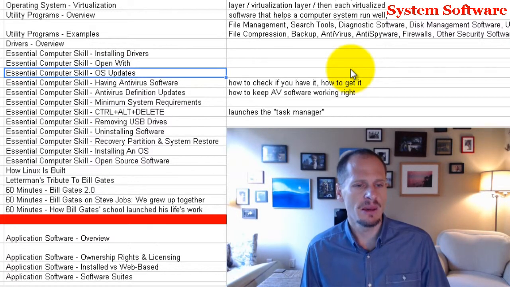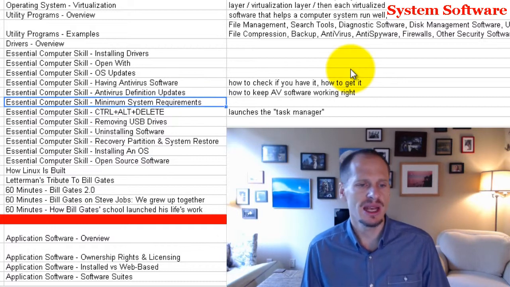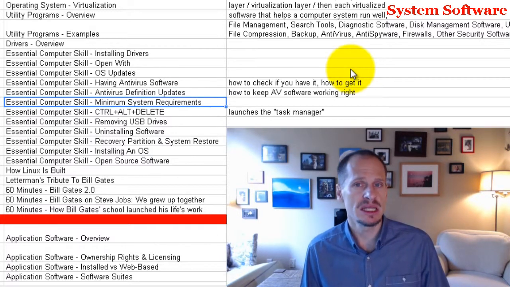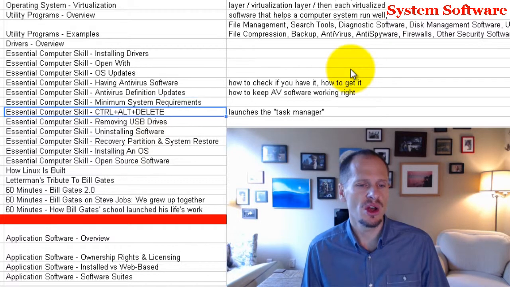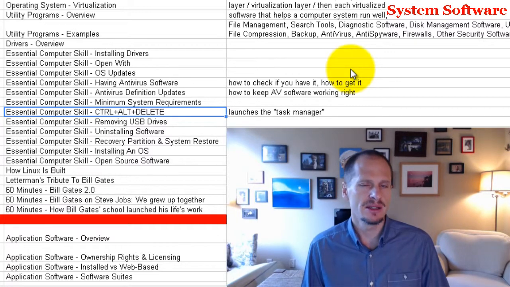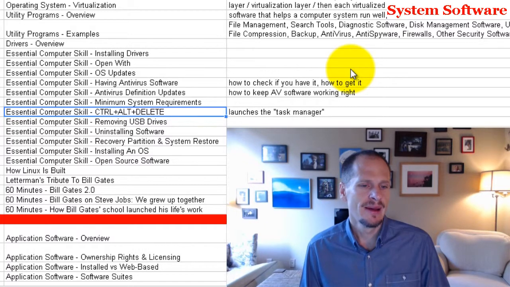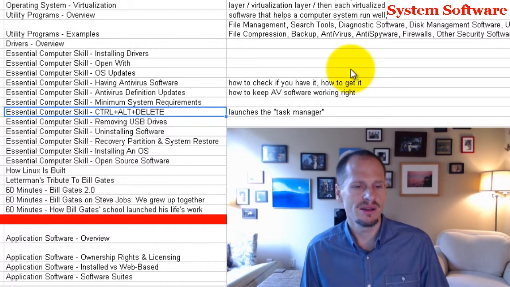Having your operating system updated, having antivirus software, keeping your antivirus software definitions updated. We'll talk about minimum system requirements and why it's important for you to know about that. We will look at Control-Alt-Delete again, even though we've already seen that before. I just like to make sure I'm thorough, so sometimes I'll be a little redundant. And if you find yourself watching a video and you're like, we've already seen this, just hit skip and jump to the next video if that happens.